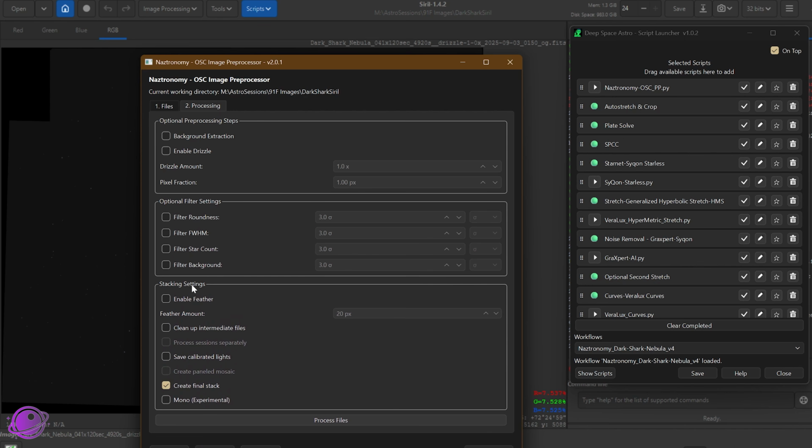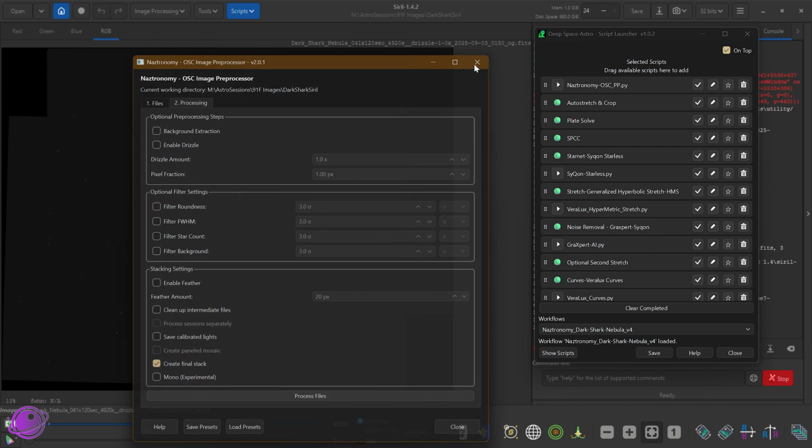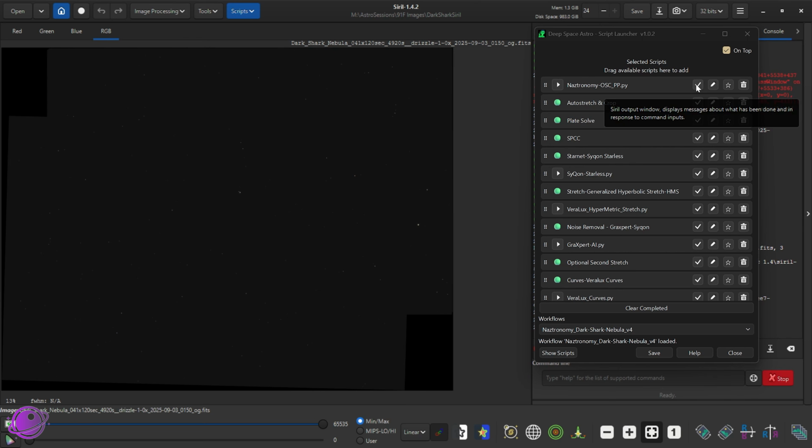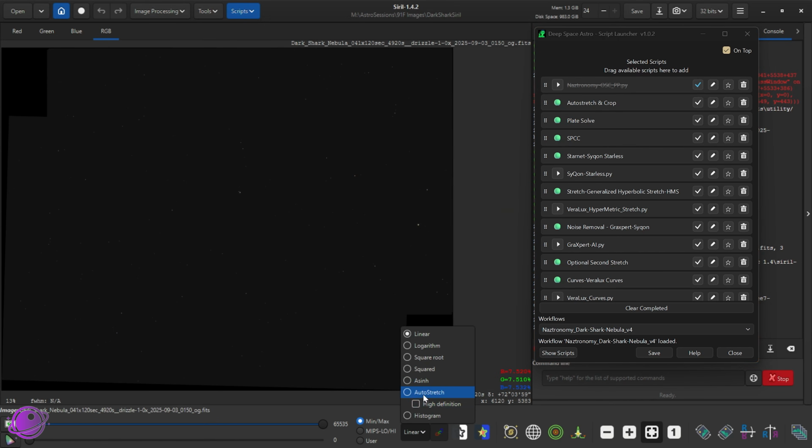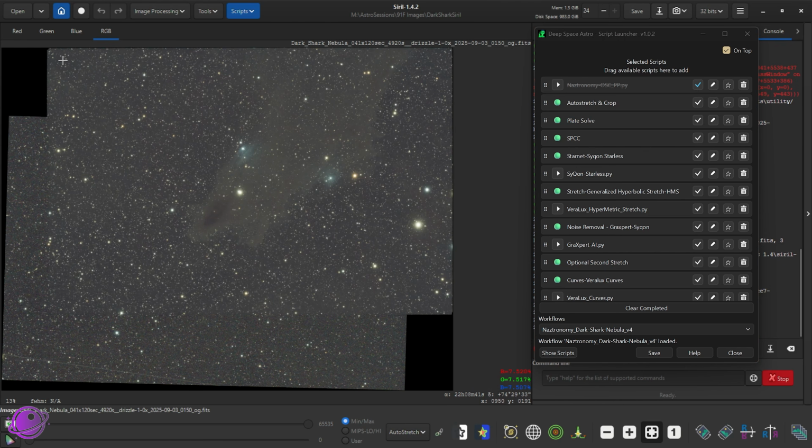That's why it's not public yet, but it is working really well, and this is what was used to stack this. So I'm just going to check the checkbox to say that this was already completed. And the next thing to do would be to auto stretch and crop. So we're going to auto stretch here within the viewer. I'll turn off linked stretch, and then I'll do a crop.